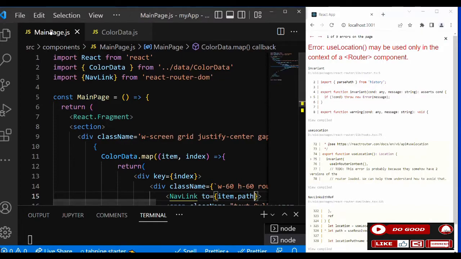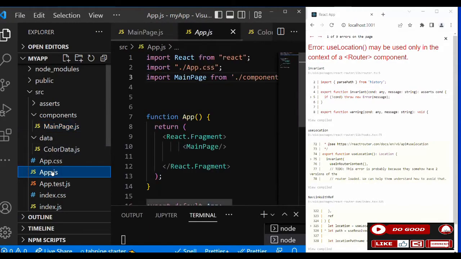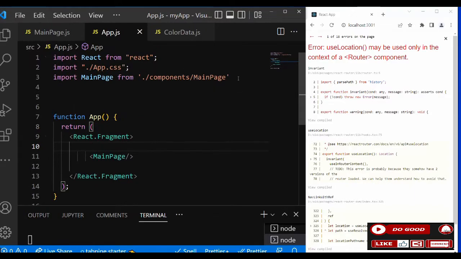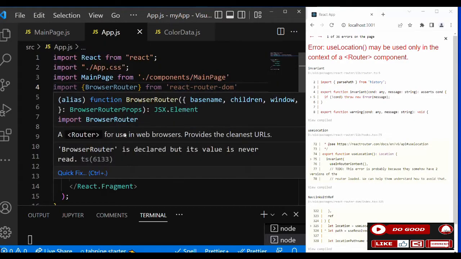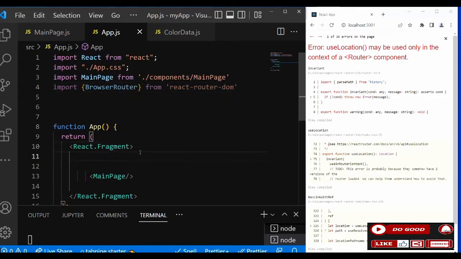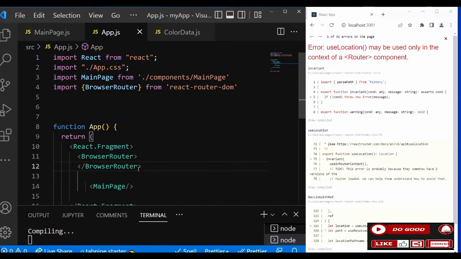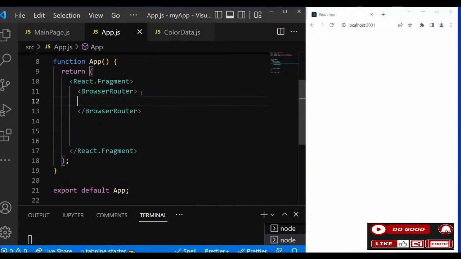Since we are using NavLink, we need to connect the main page to the browser router, so that React Router DOM can pick it up. So here we need to call BrowserRouter. Let's import BrowserRouter. So we say import BrowserRouter from React Router DOM. Now let's call the BrowserRouter. Good. So let's put the main page inside. So we just cut it here, then put it inside.